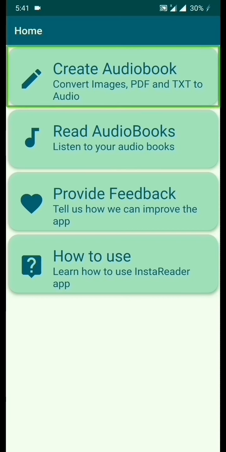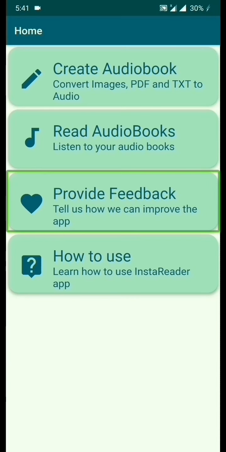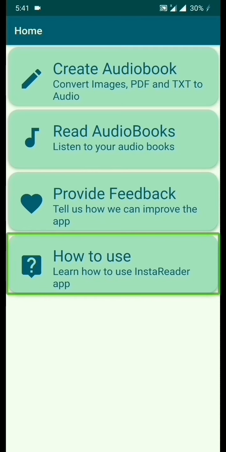Selected Create Audiobook. Double tap to convert images PDF and text to audio. Selected Read Audiobooks. Double tap to listen to your audiobooks. Selected Provide Feedback. Double tap to tell us how we can improve the app. Selected How to Use. Double tap to learn how to use InstaReader app. So these are the 4 options that are available. First, let's see how we can create an audiobook.